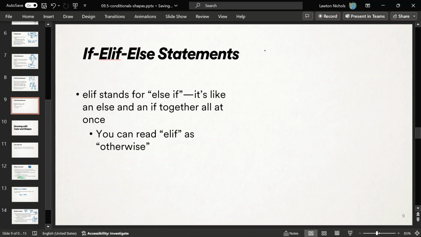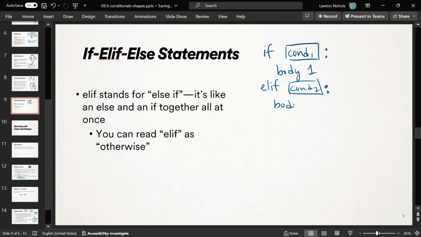So here's how elif looks in the context of a big long if, elif, else statement. If the first condition is true, do one thing. That's normal. If condition 1 is true, do body number 1. Then you start saying elif, not else, but elif, and then you give another condition. Elif condition 2: try that one if the first one didn't work. If that one's true, do body number 2. And then you can have as many elifs as you would like.